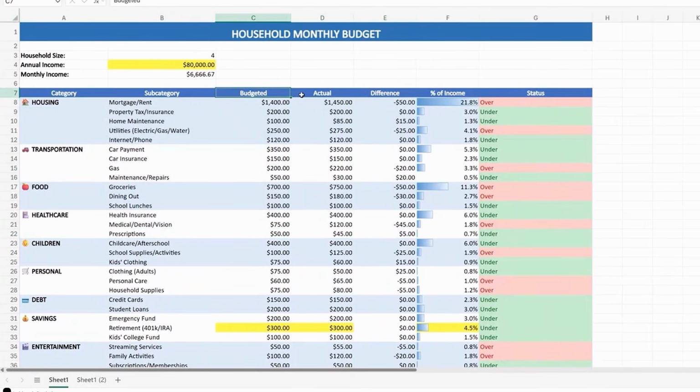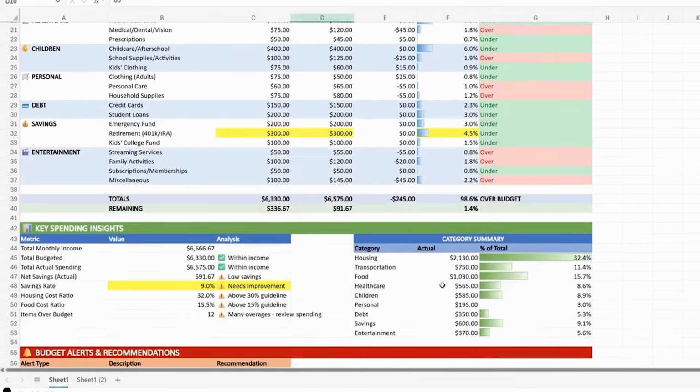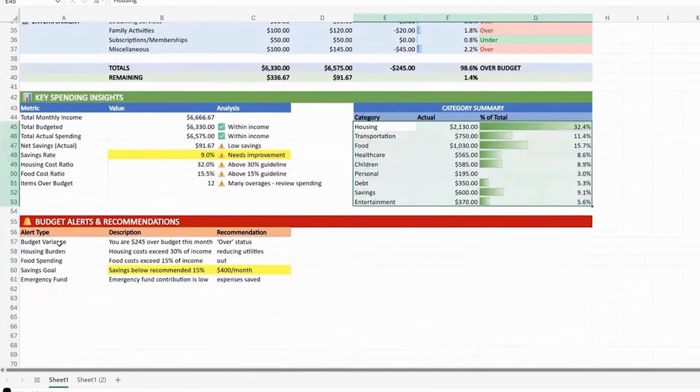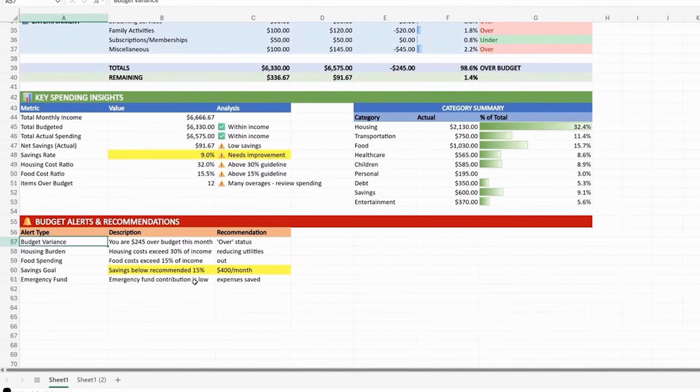It allowed a column for budgeted and actual, and it calculated columns E through G using formulas. So anything that I update in here with my budgeted and actual will be automatically updated with these beautiful formulas already created. Down here, let's look at the key spending insights. So it summed up many of my budget line items. It also created a category summary, and it has some nifty alerts and recommendations that I can look at here.